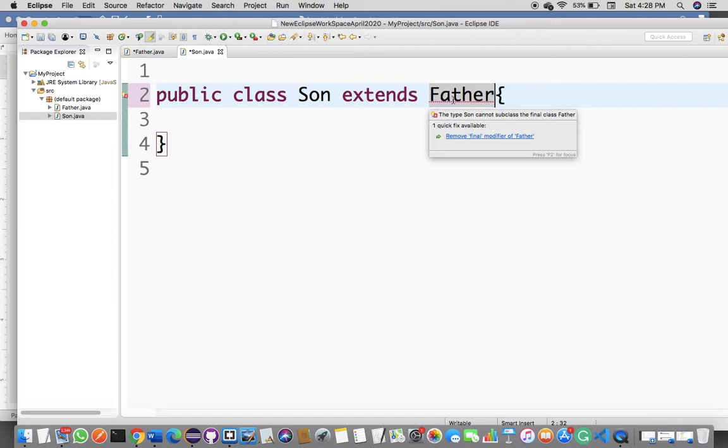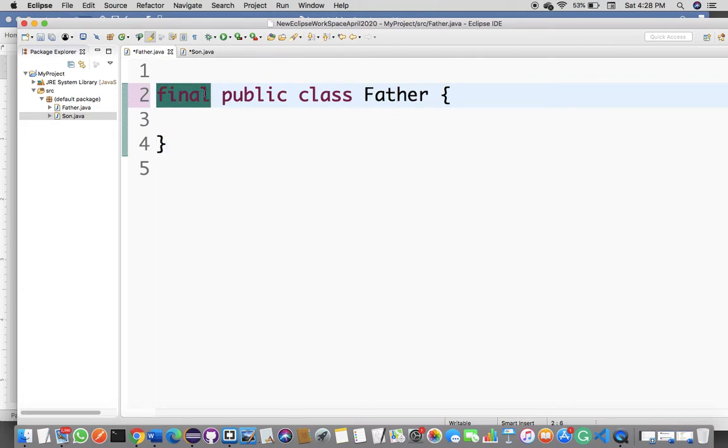We are getting a compile time error, as you can see, and the error is saying remove final modifier of Father. It means if we want to extend the Father class, we have to remove this final modifier. So the conclusion is we cannot extend or inherit a final class, but we can create an object of this class. Let's try to create an object.